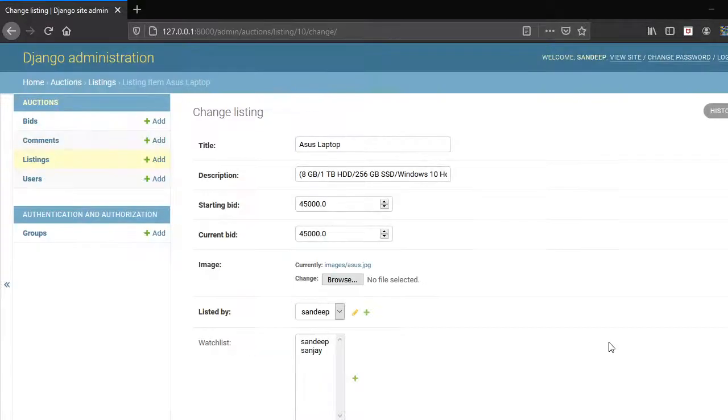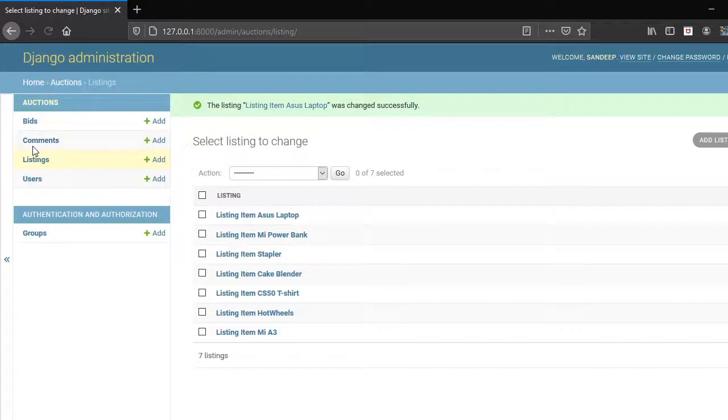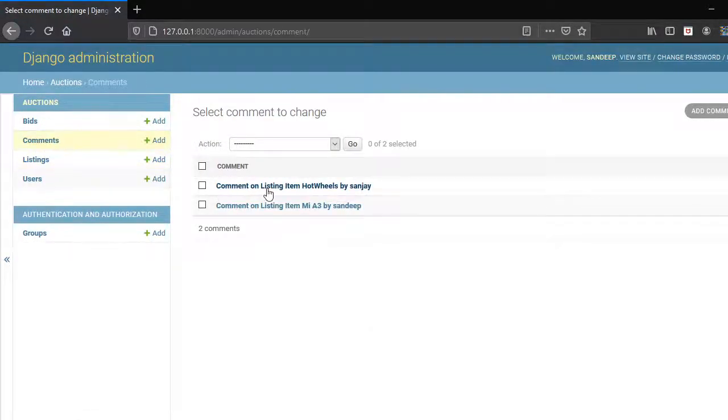Now when I open this Django administration page, we can see that we can alter the properties of any listing here. You can change the starting bid, the current bid, the image, and who has listed the item. We can add the item to anyone's watch list, we can change the category and the status, and then we can click on save. We can see here the comments which are made on the listing item Hot Wheels by the user Sanjay, or maybe Sandeep on the MI3, and then the bids.